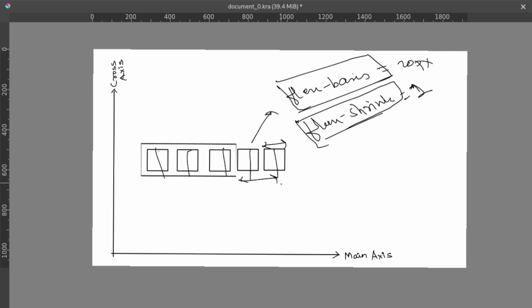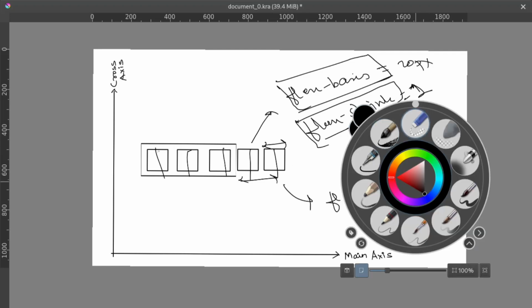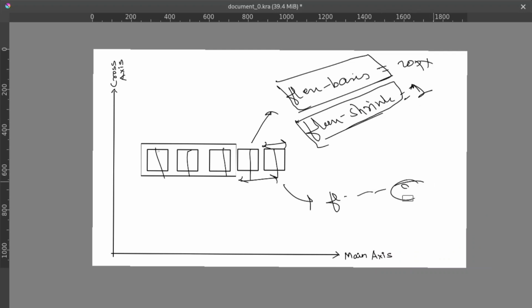Now let's say on some box I have flex shrink 2. In that case, twice the size, so things get reduced proportionally. So it's not like from whatever space that you have, everything is reduced equally. So this is the idea behind flex shrink.